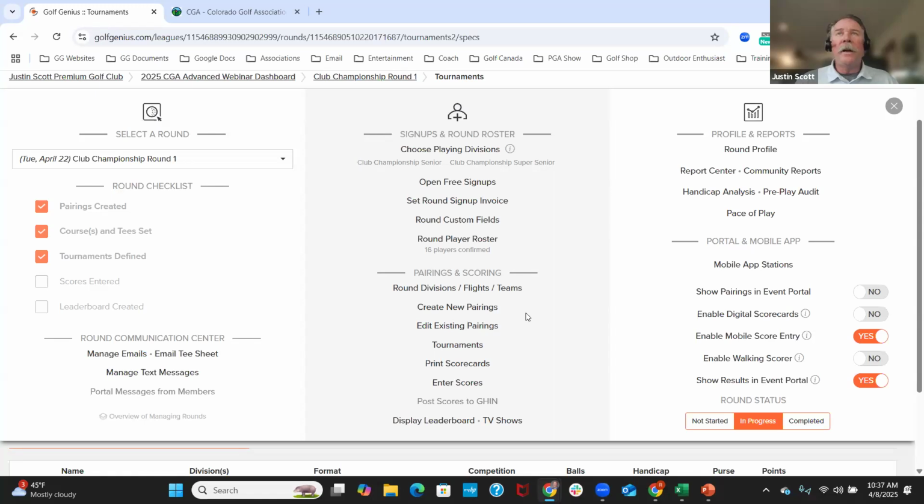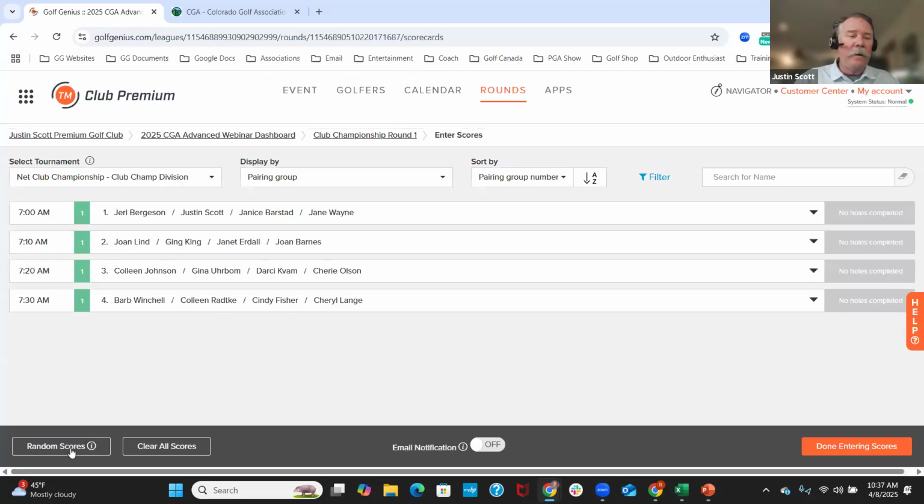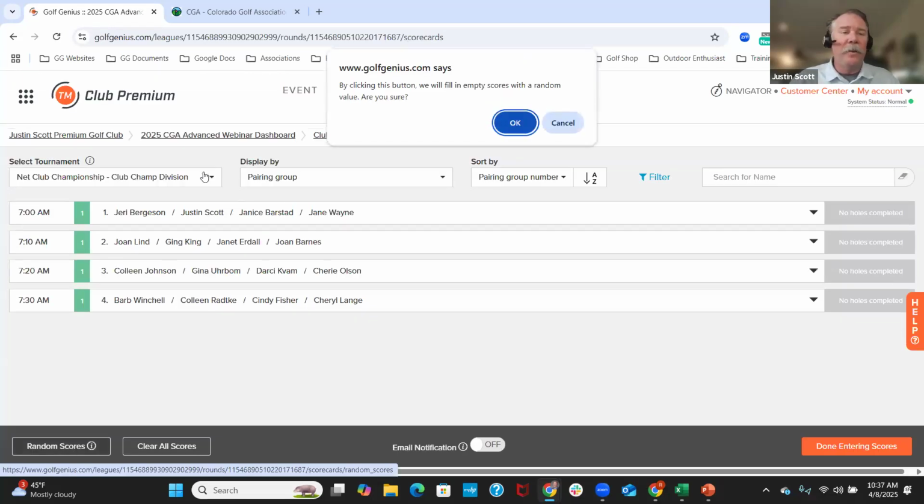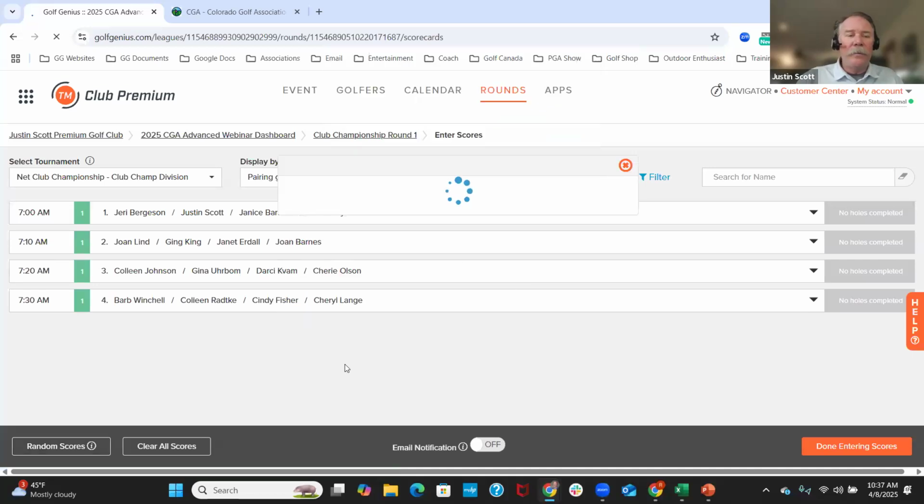If you're on premium and you're not using it, I certainly recommend this because if you have a field of 100 golfers, wouldn't it be nice if you didn't have to enter in 100 or 1,800 hole-by-hole scores? We're just going to enter scores here quickly. And this is another great option where if you are building something and you're not sure if it's going to score correctly, you can always enter in random scores.